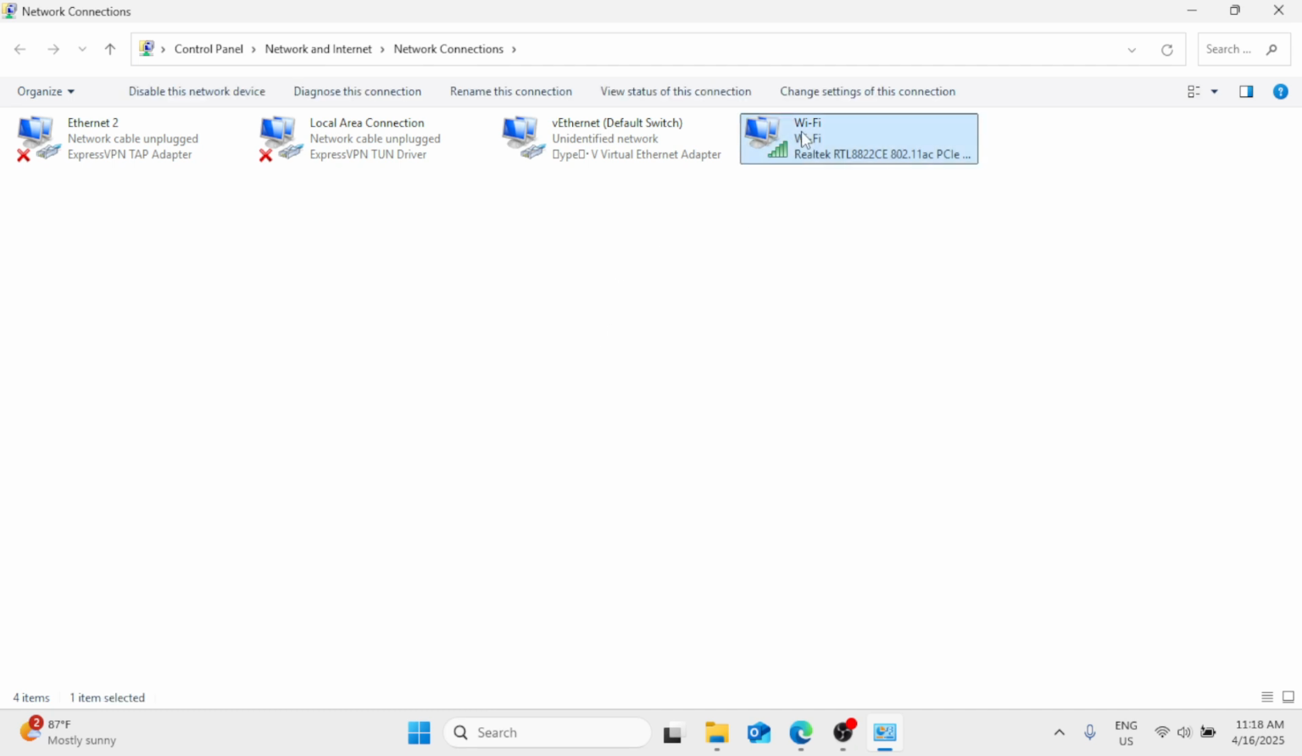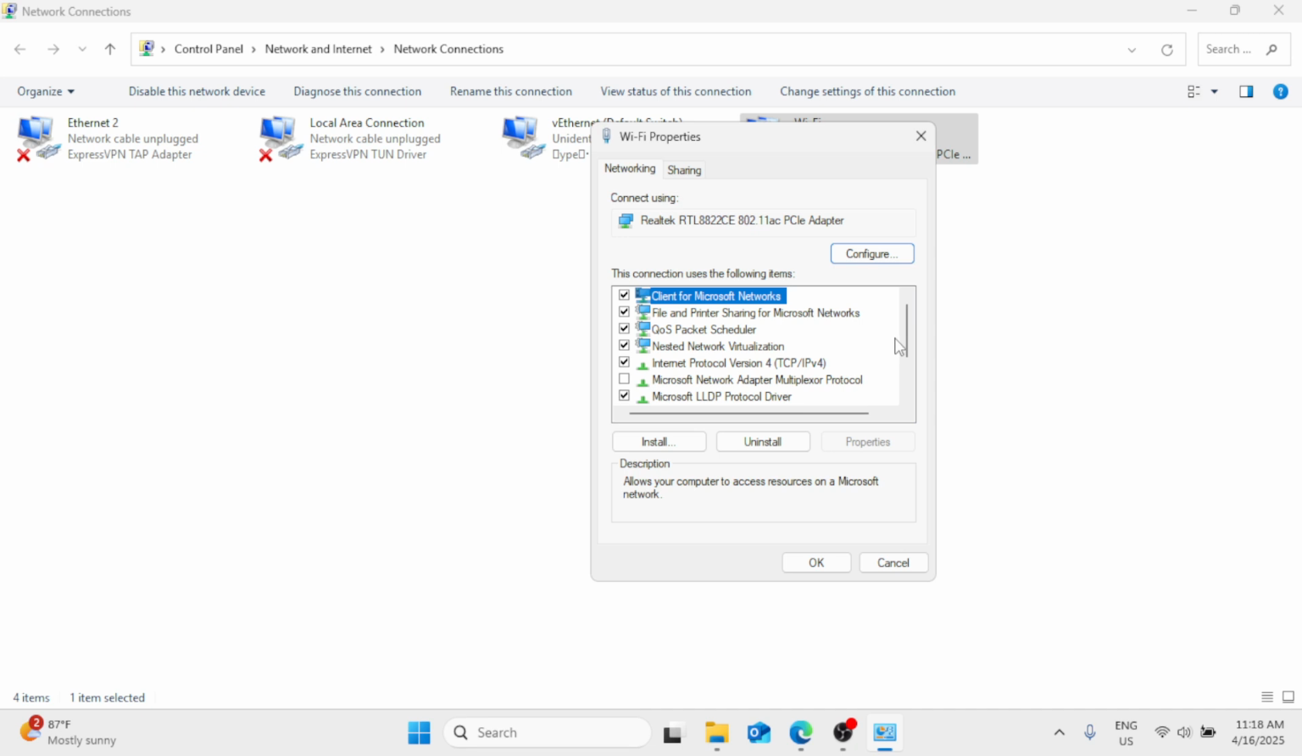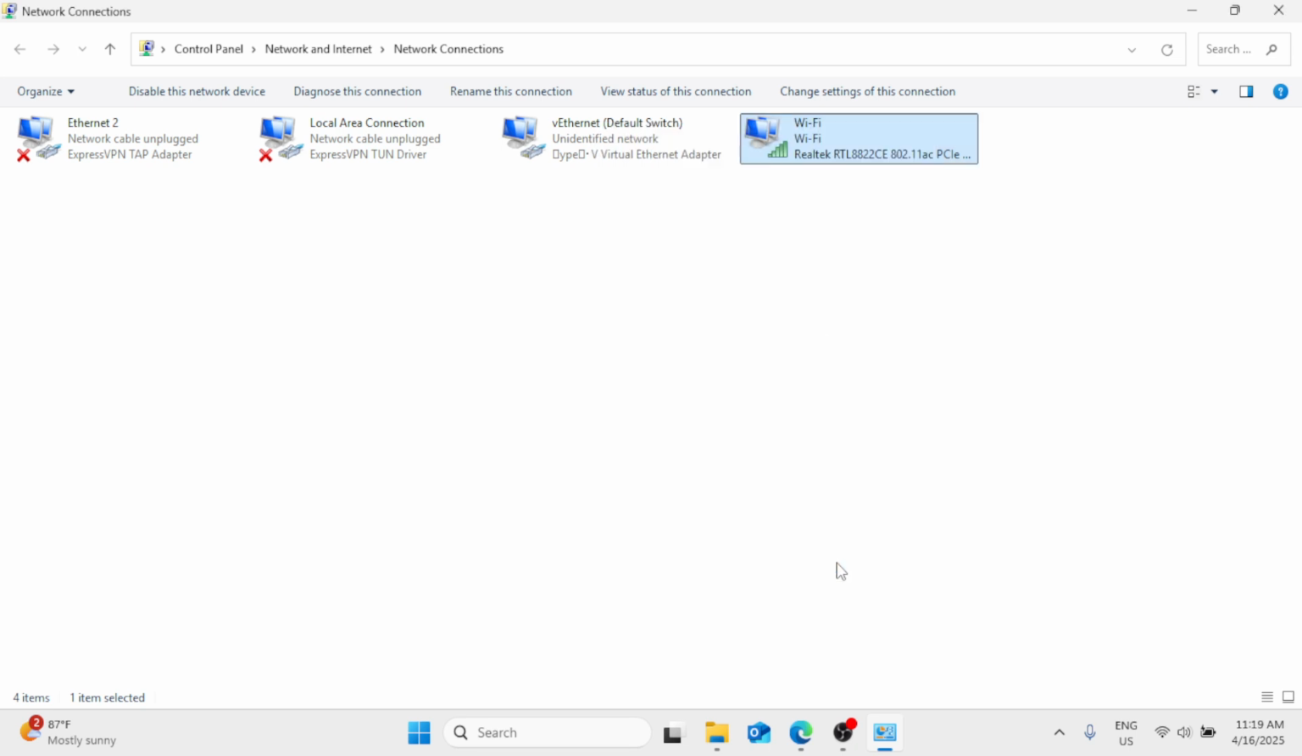All you have to do is make a right click, select Properties. Now here in the Properties window, you need to locate the IPv6, this one. Make sure IPv6 is disabled. So if this is enabled in your case, you need to uncheck that to make that disabled. Click on OK. Then locate your connection again, make a right click, select Disable.